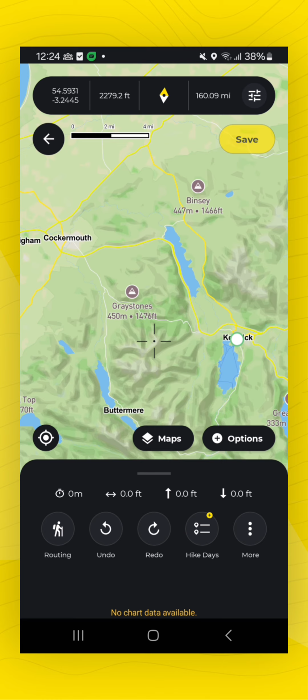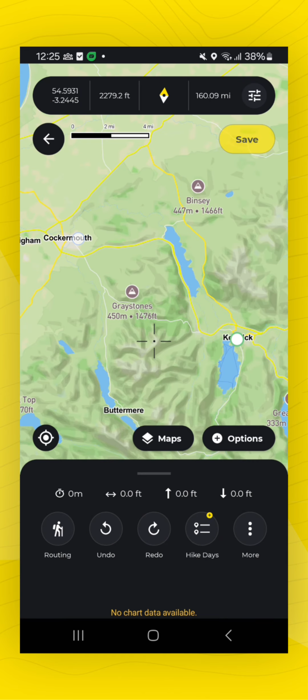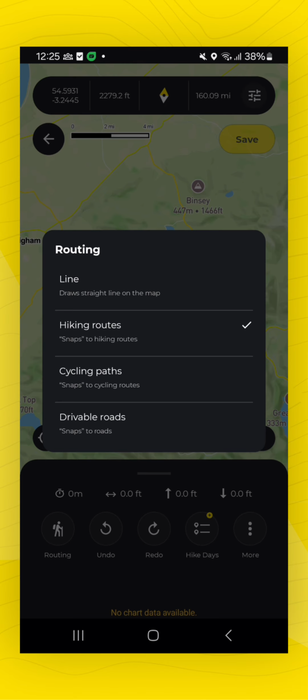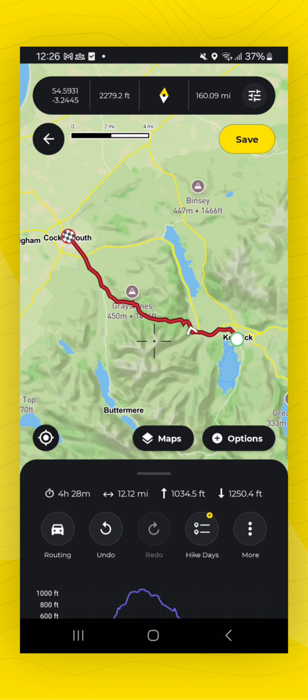When planning longer point-to-point routes, sometimes you might wish to change the routing type. For example, with my current routing setup, it will snap to hiking routes, finding the best hiking path that I can follow. If I were cycling, I can snap to cycling paths. If I want to find a drivable route to this location, I can change to drivable roads, and it'll find drivable roads to that location.